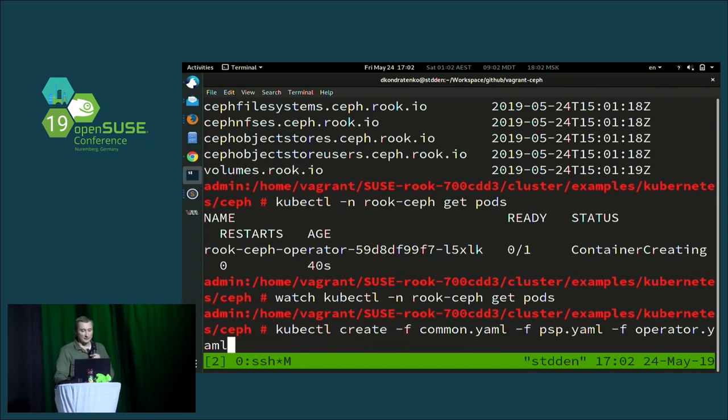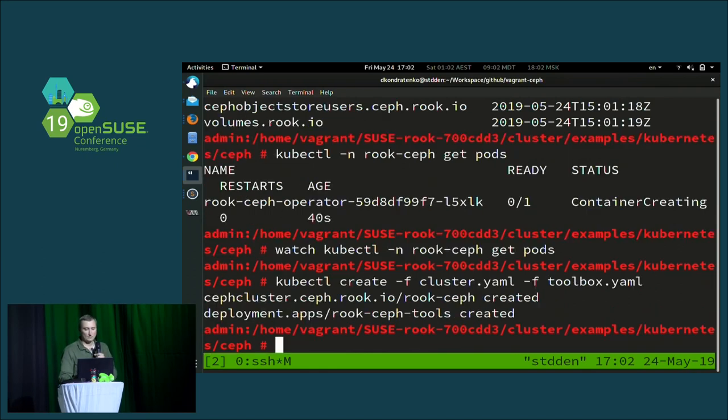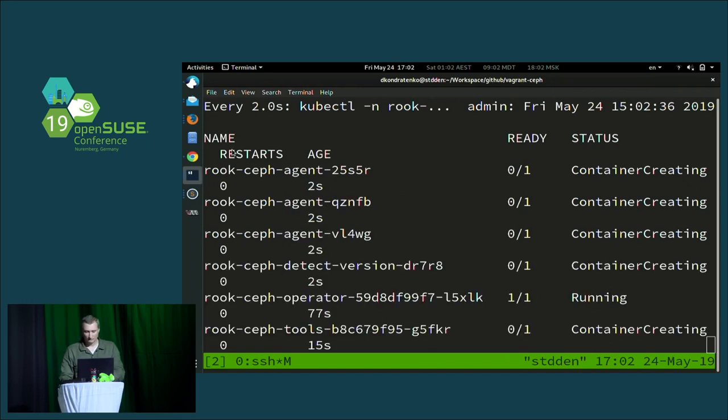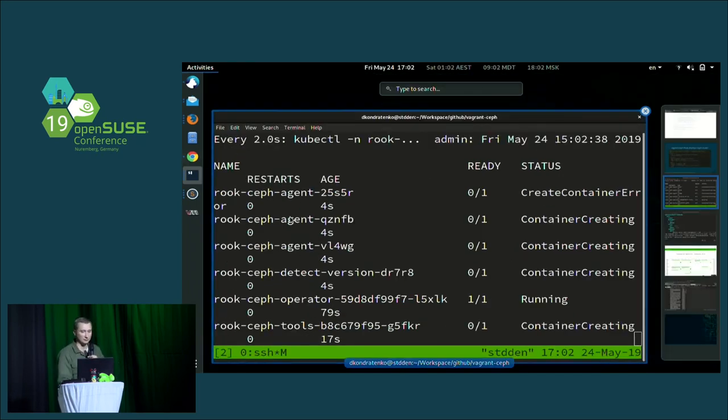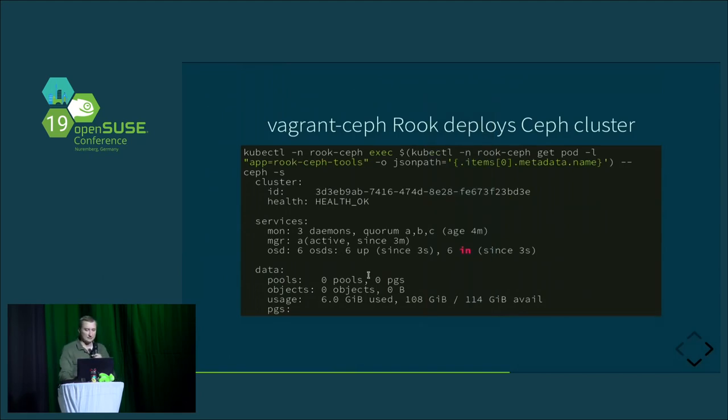And we can go ahead and create the cluster now. Okay. And now we can watch how the operator will create the cluster. It will take a moment, so I switch to the presentation. So you can already see how it starts to create the Ceph agents, and this is the service container to detect the version of Ceph. And then you will get this Ceph OK.